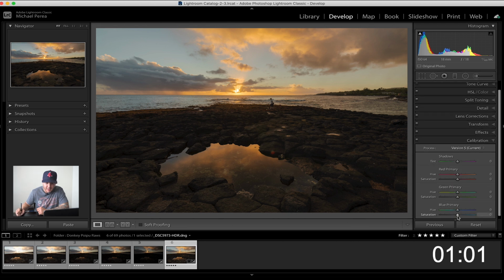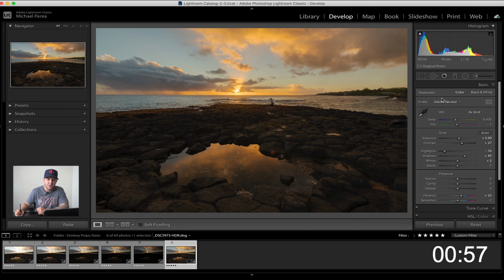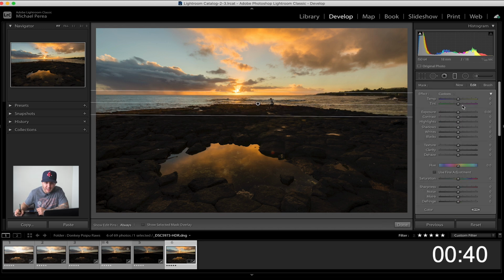I'm going to come up here and probably change the color just a little bit. It used Adobe Neutral, which is fine. That's the picture profile that I had it on to begin with, but I would probably change that to Standard. It's a little bit more contrasty, you can see here. So I'd probably bring this exposure up just a little bit, nothing too crazy, and then I'll add a little bit of noise reduction since we did bring up that exposure. And then I'm going to cool this down just a little bit as well.